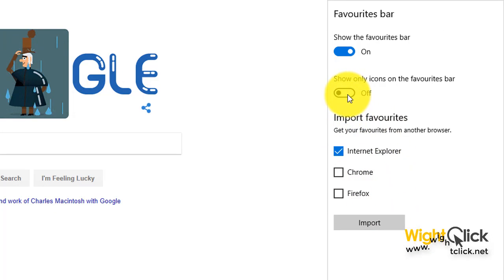You can show only icons in the favorites bar. So if you don't want the text, you can just show the icons if you like. Just switch this on and it will do that.